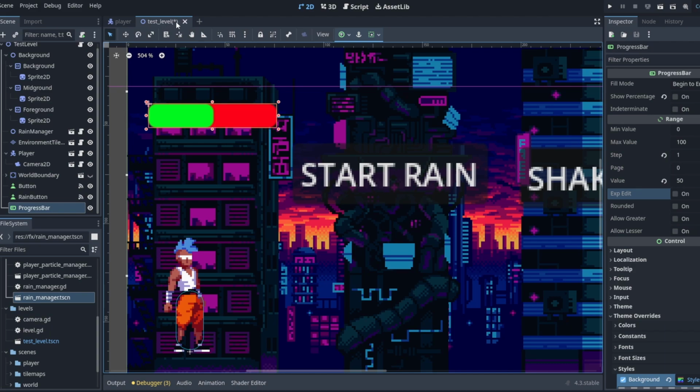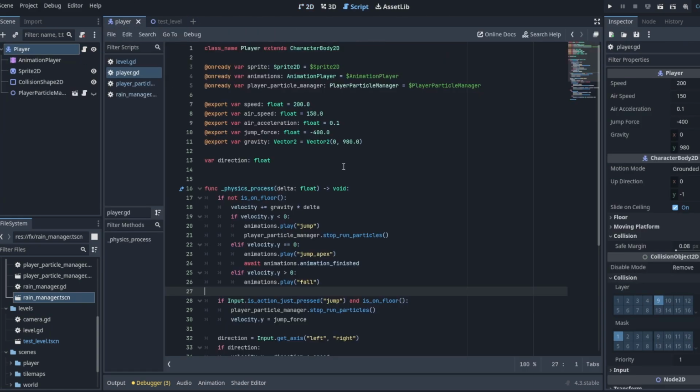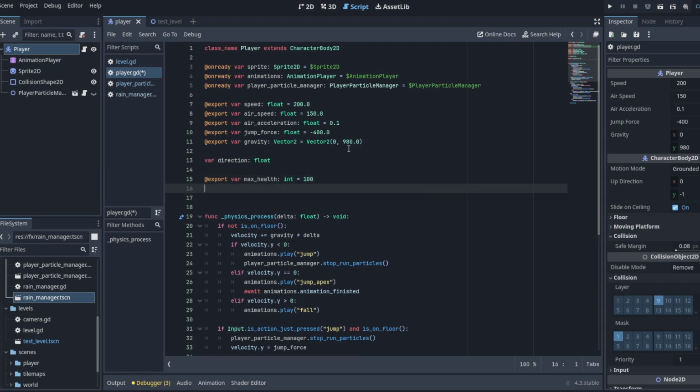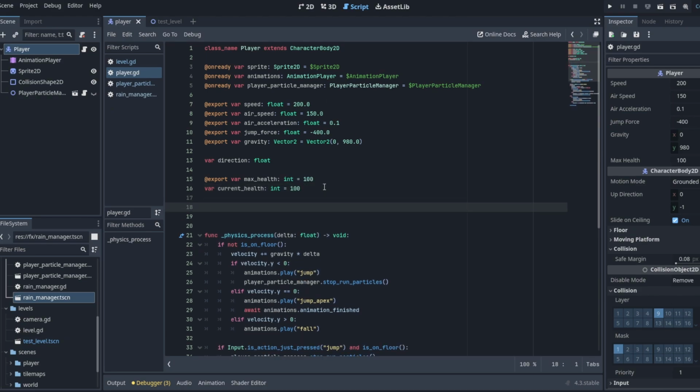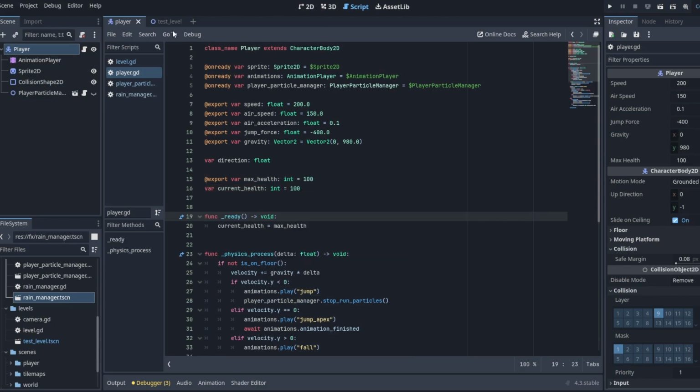Now we need to go into our player. And first and foremost, we need to go to our player script, and we need to give our player some variables. So we'll make this an export variable of max health, so this can be updated. It's going to be an integer. We're going to set it to 100. We're also going to make a variable called current health, which is an integer, and it's also going to be defaulting to 100. In our ready method, we're just going to configure this where we set our current health, which is going to be equal to our max health.